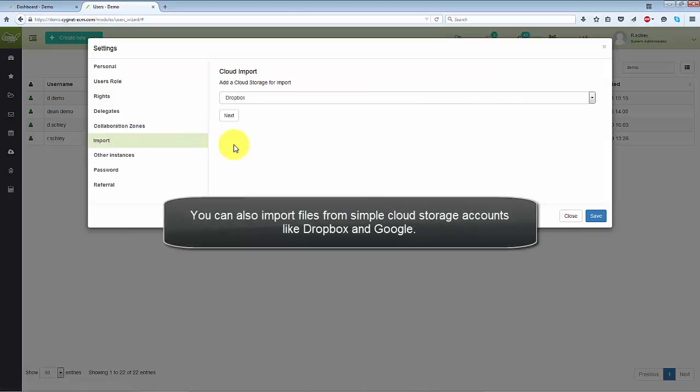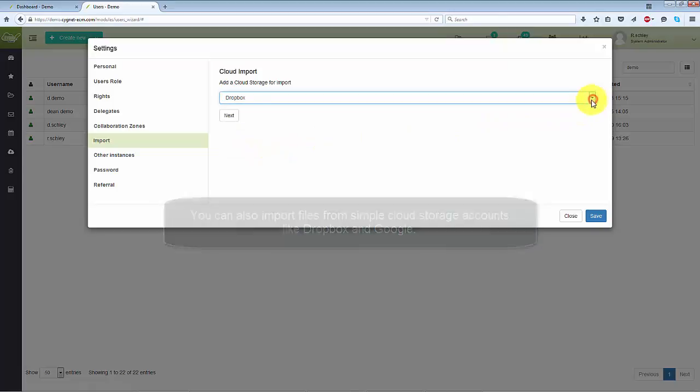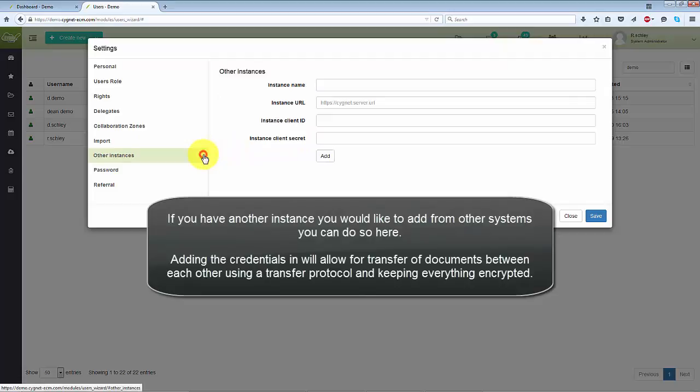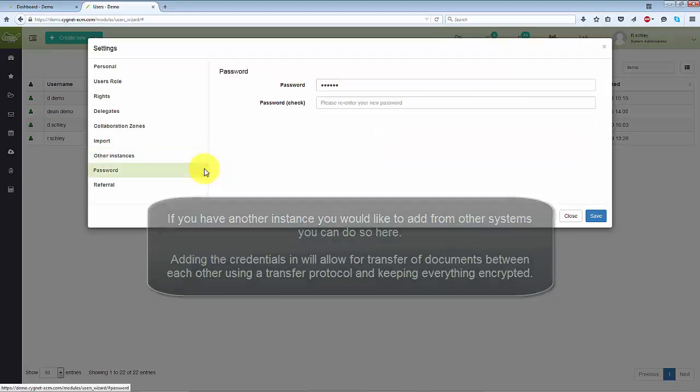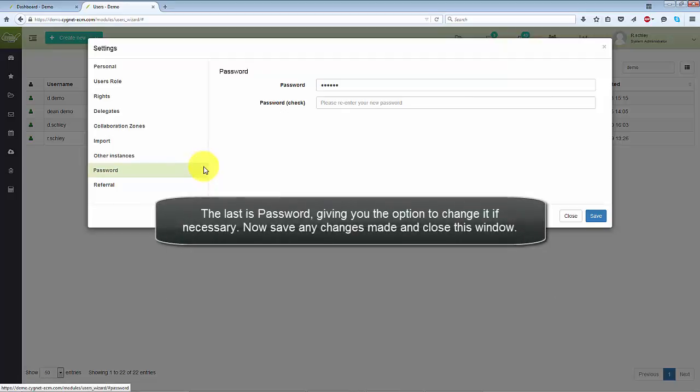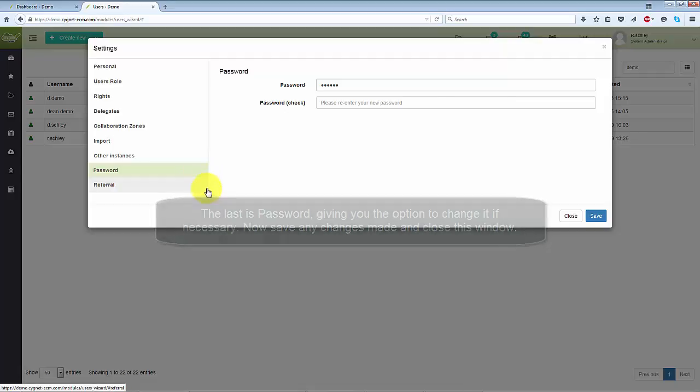You can also import files from simple cloud storage accounts like Dropbox or Google Drive. If you have another instance you would like to add, you can do so here. Adding the credentials in will allow for transfer of documents between each other using a transfer protocol, keeping everything encrypted. The last option is password, giving you the option to change it if necessary. Now, save any changes made and close this window.